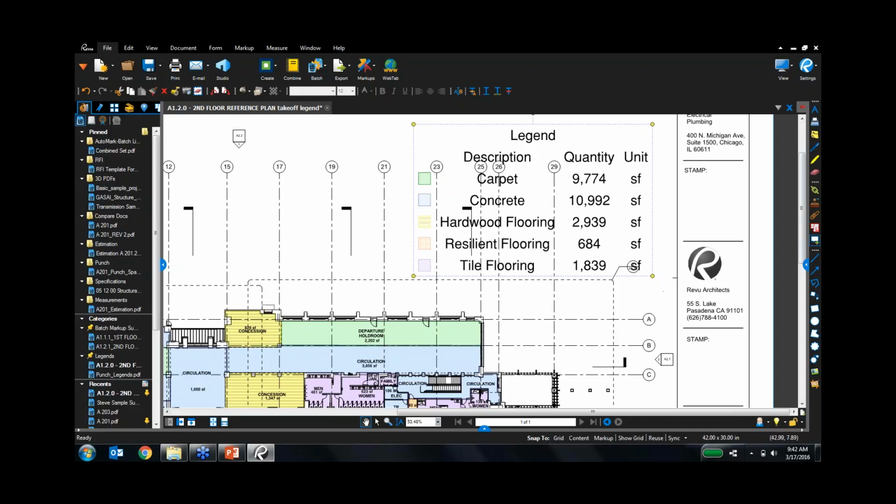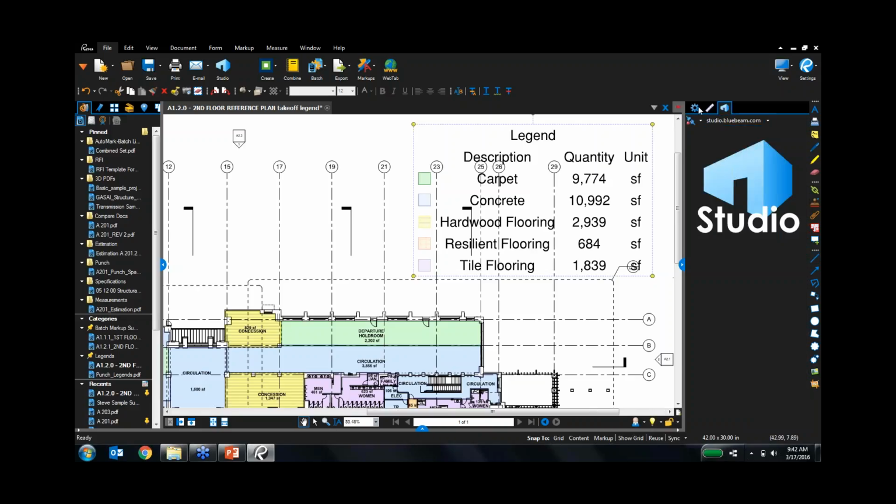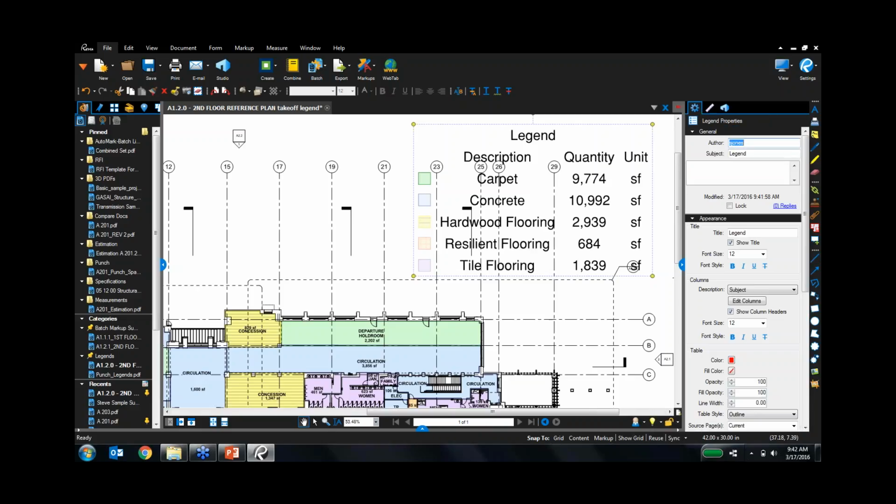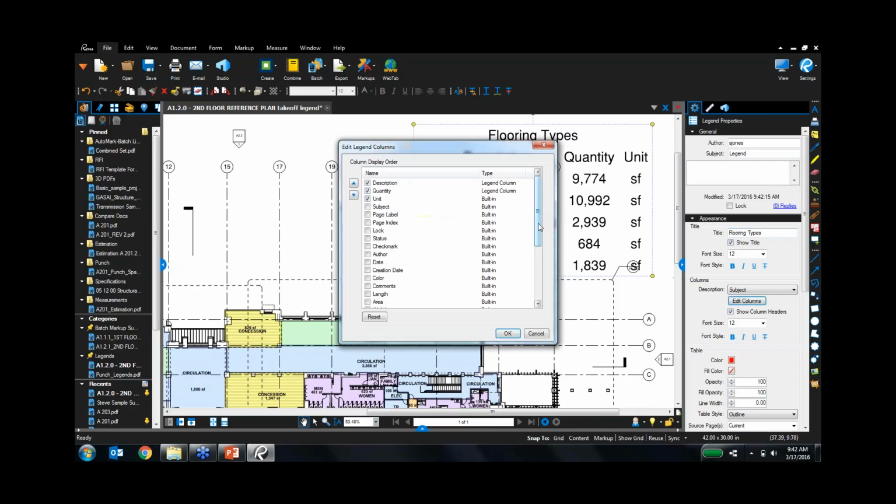So really handy, but as with all things in Revu, it's not one size fits all. I can customize this. So let's say I want to change the title to flooring types. There we go. And let's say I'd like to edit my columns, and I want to show specifically those materials.